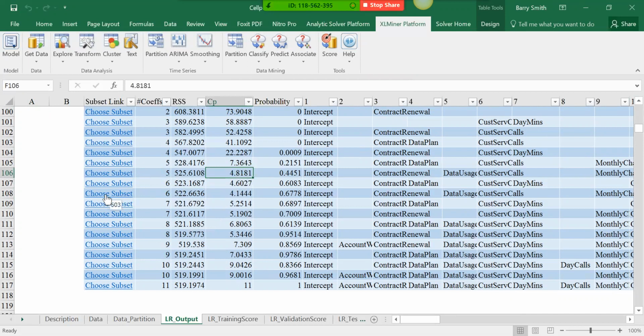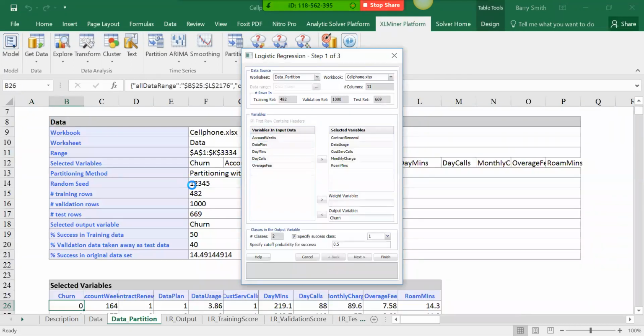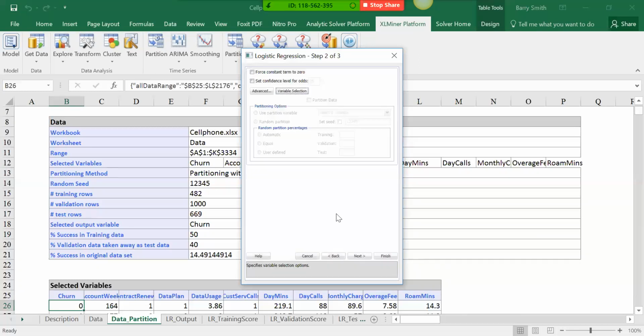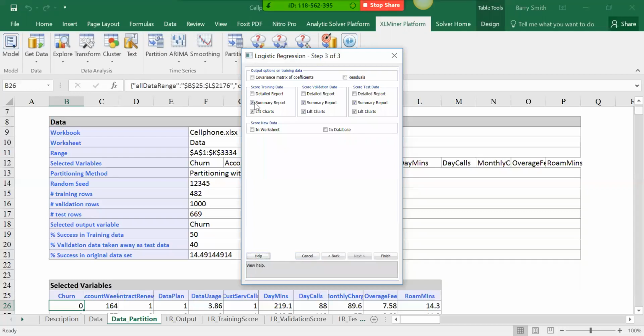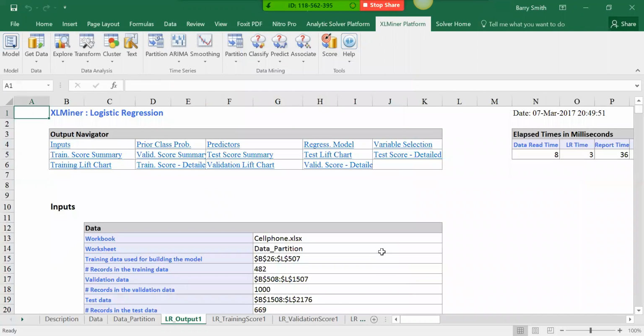So what we're going to do is more calculations. We're going to choose this subset first. And so this is going to give us the 5 variables with 6 coefficients. So it has everything set up here. So then we say next. Now all we have to do is variable selection. Again, we have to perform the subsets with 2 again. Click OK. Go to next. And again, we want the detailed report. And then we finish. And then this will give us our results for the 5 variable, 6 coefficient model.